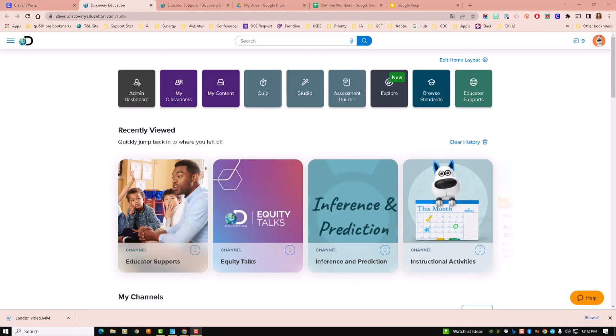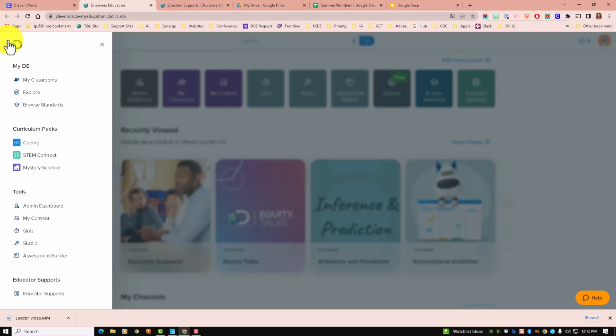And we have one last piece to look at in Discovery Ed. If I go to the upper left corner, to the More button, the Open Global Navigation, the hamburger, whatever you want to call it, you're going to see curriculum packs. Not everybody's going to have the curriculum packs. All elementary and probably middle school will have Mystery Science, but for sure elementary. STEM Connect will only be at 3 locations, Jardine Elementary, Jardine Middle, and Williams. But everyone should have coding.